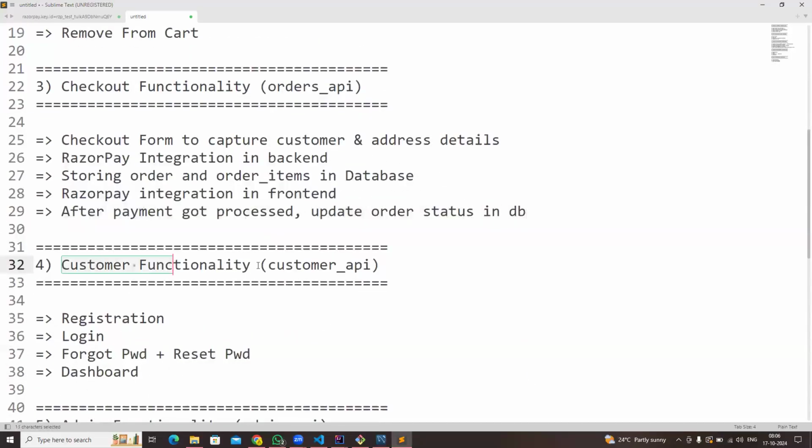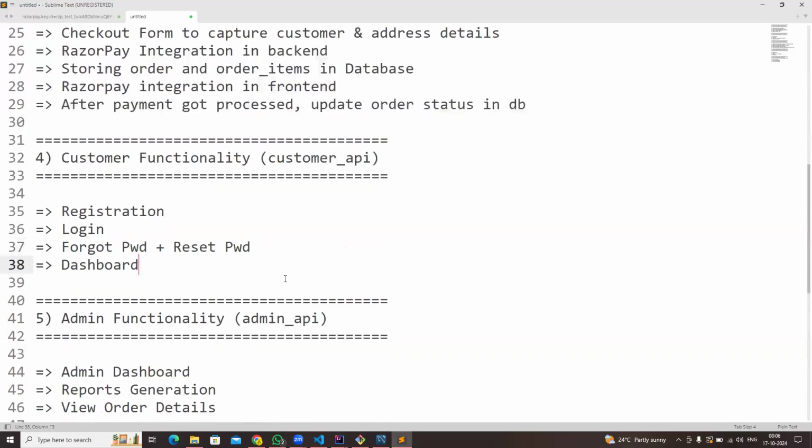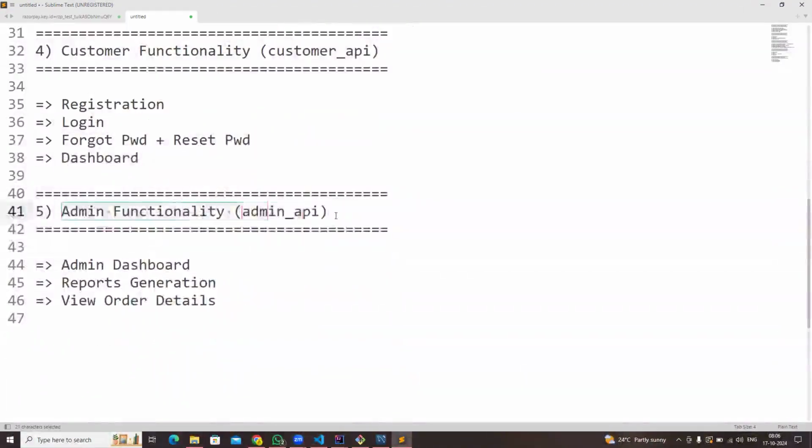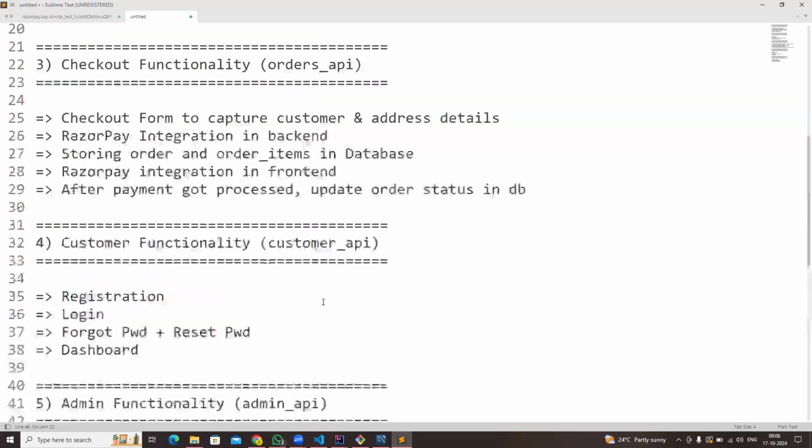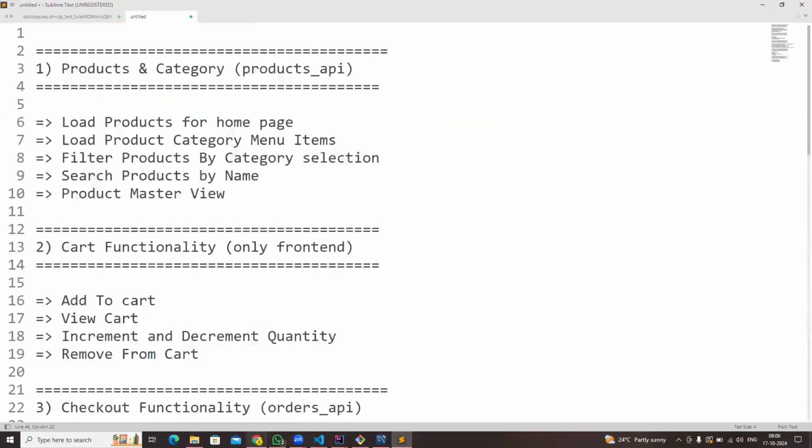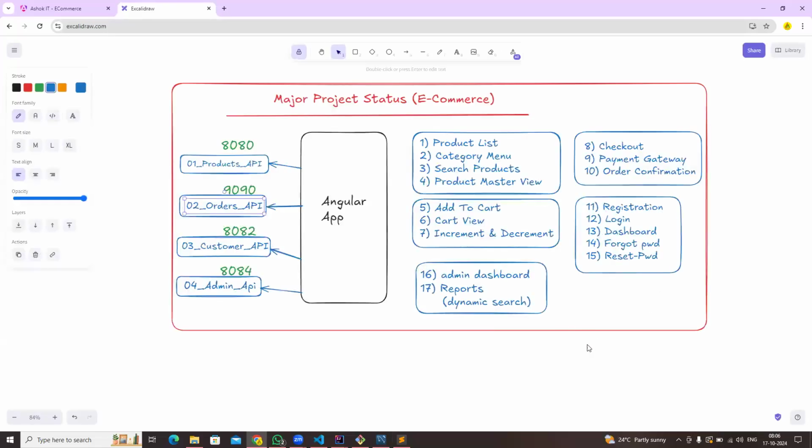Okay. Then customer functionality, customer registration, which is talking to the backend API. Login, forgot password, reset password, and dashboard. Admin functionality, admin API available, admin dashboard, reports generation, view order details, all these functionalities are available. So this is the complete flow of our application, whatever we have completed so far.